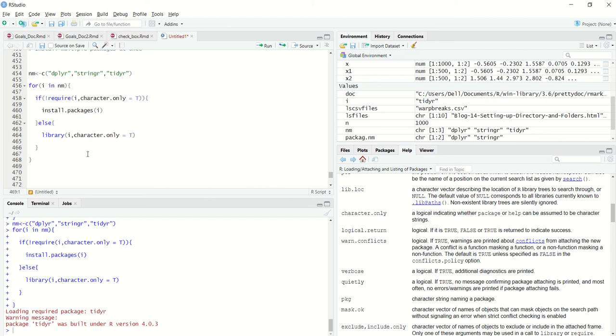So this is a quick and easy way to load all the packages at once. The most important thing to note here is you basically need the require and library functions to accomplish this.